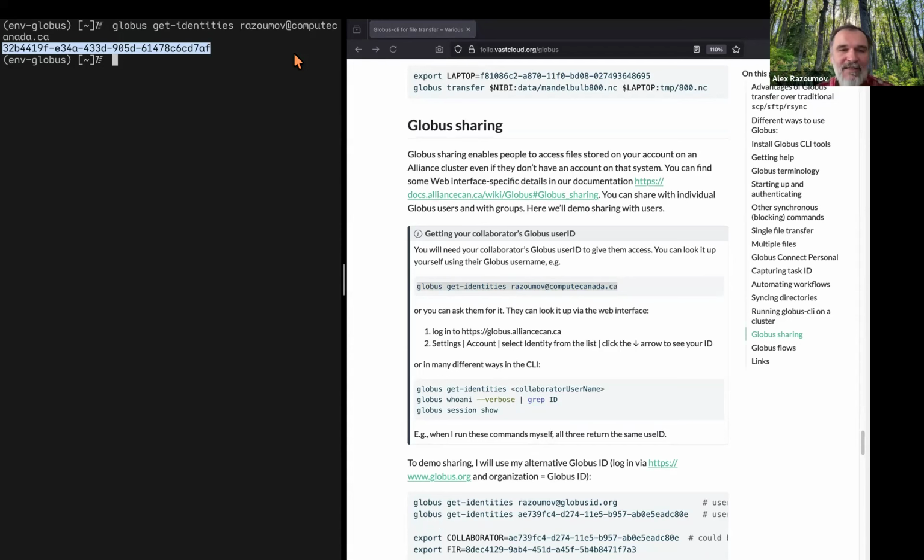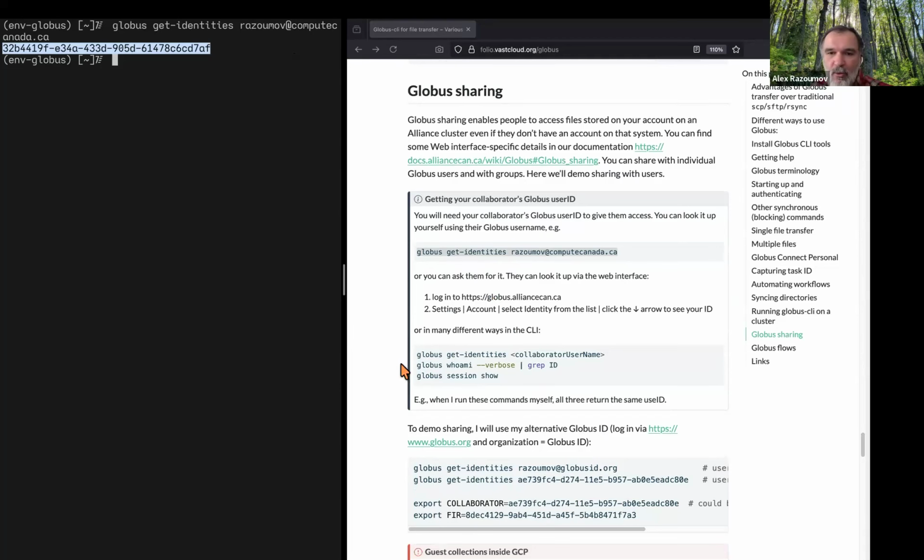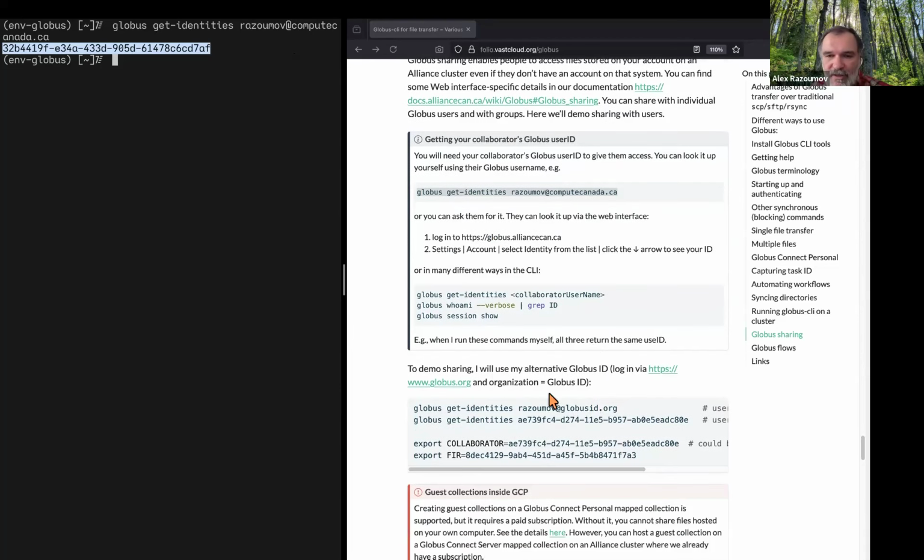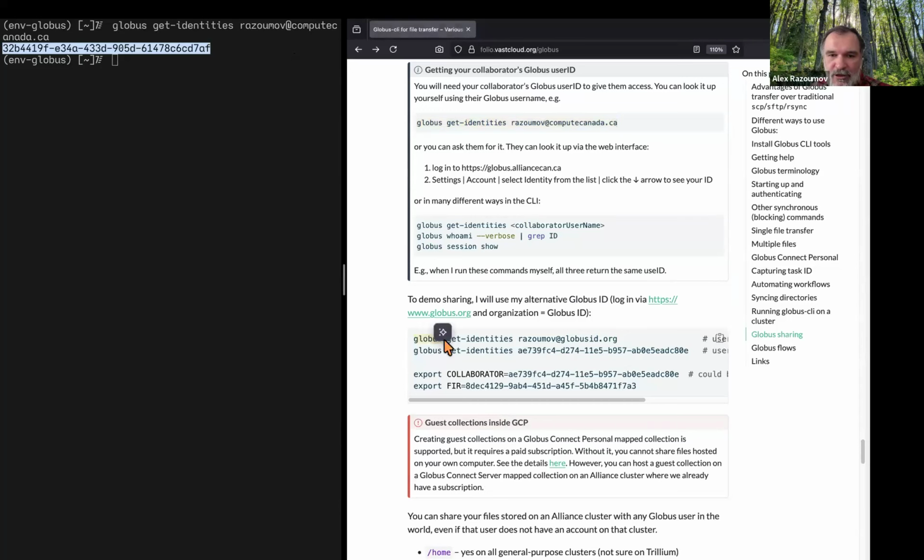So I need the numerical ID to give permission for the person to access my system. Or you can ask them to find the numerical ID. There are quite a few ways to do that, either via the web interface or via the command line. In this case, I'm actually going to share with a different user. So let's see if this actually works.